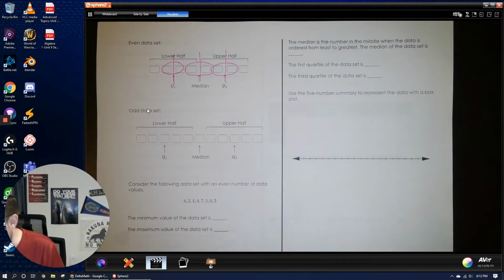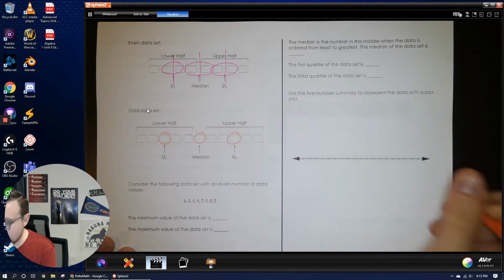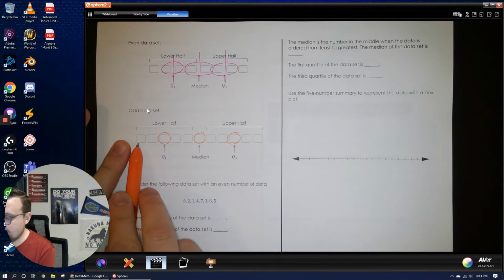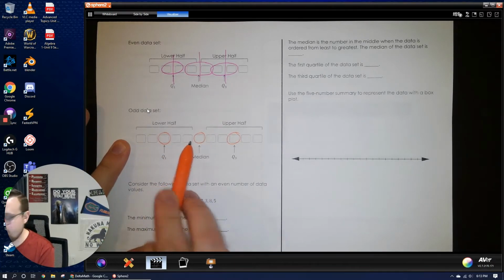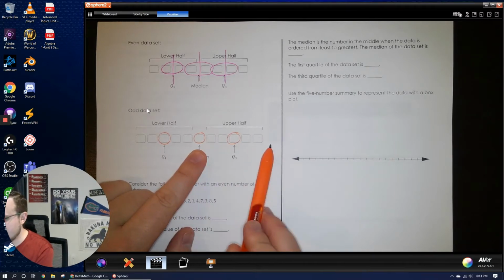When you have an odd data set, it's a little easier to find the median, the Q1, and the Q3 because you don't have to find any averages of any values. This value right here will be Q1. This value right here will be Q3, and this value will be the median. The only difference is what is the lower half of the data and what is the top half of the data. The lower half will be from the minimum up to just before the median, and then the upper half will be just after the median up to the maximum.